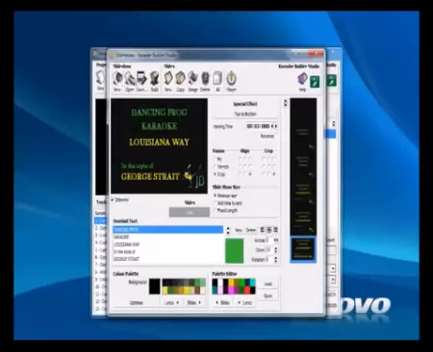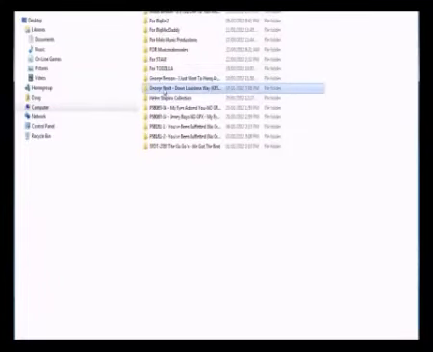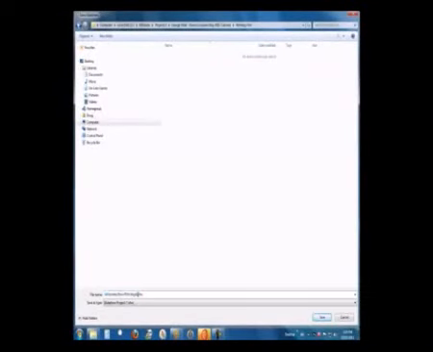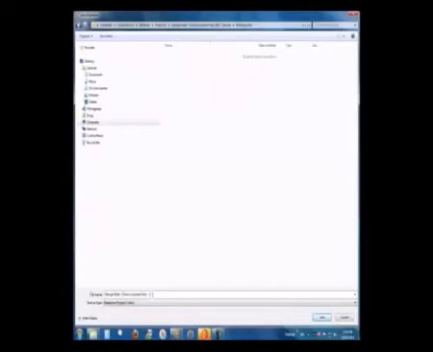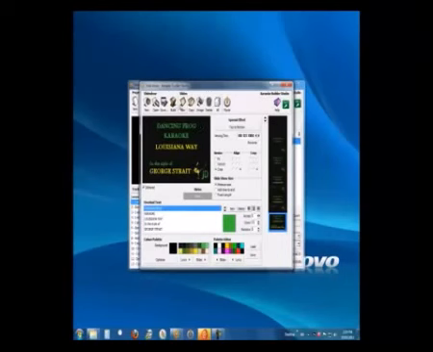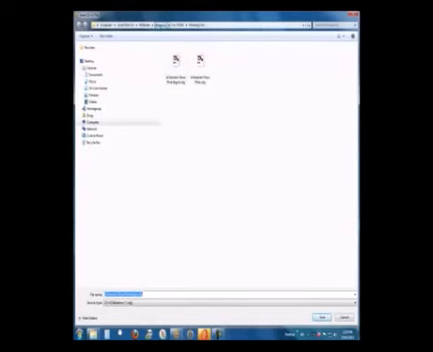Okay, so now we've got this far. Let's save this and give it a name. We're going to name it Intro. Okay, let's copy this, because we'll need this again. Save it. Now we will build this CDG, putting it in our working files.